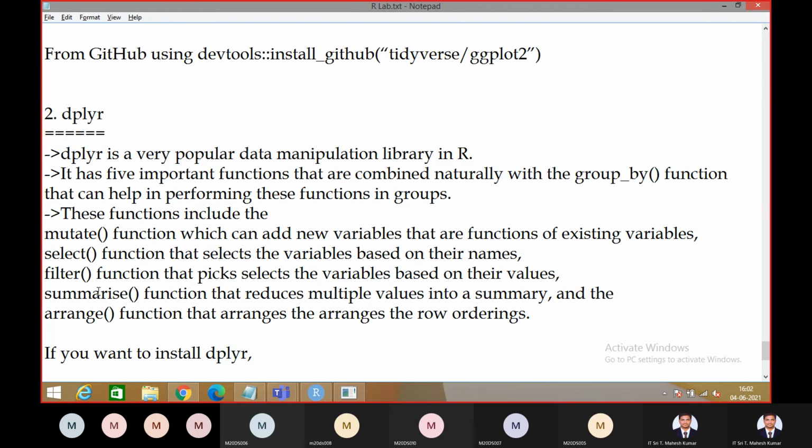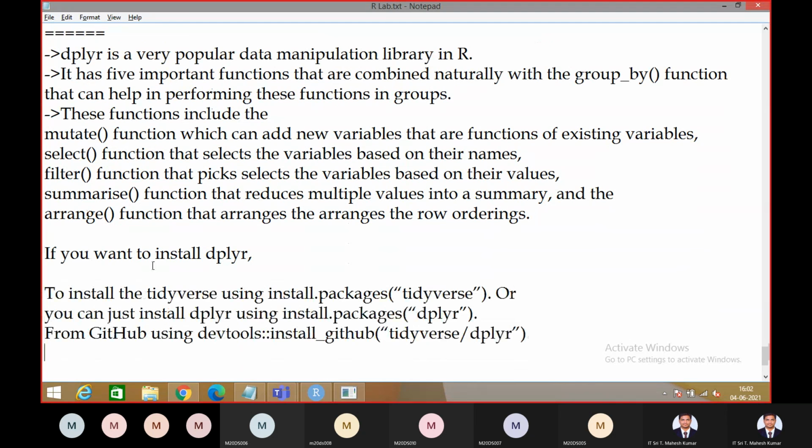The summarize function is used to reduce multiple values into a summary. If multiple values are there, we can summarize them and display. And this is arrange, as the name indicates: if you want to arrange the values in some specific order, we use this arrange function. Same if you want to install dplyr, we can install tidyverse completely, or install only this, or from GitHub if you want to.